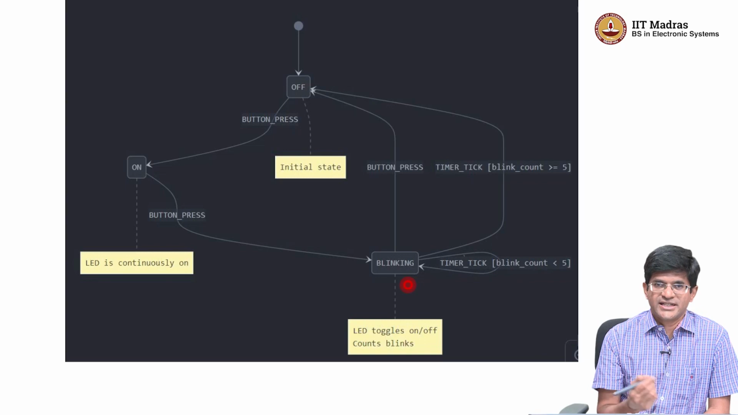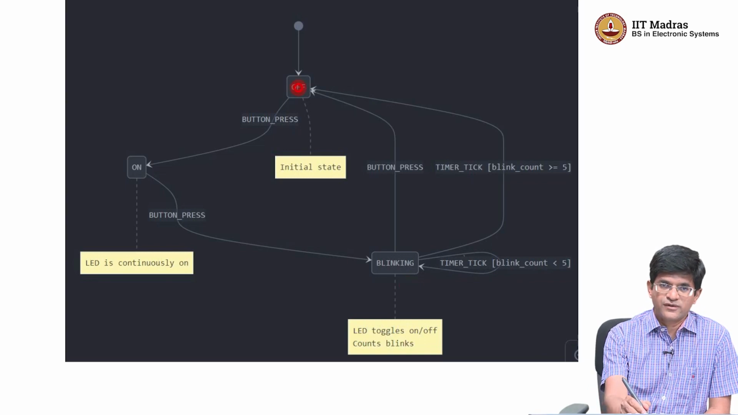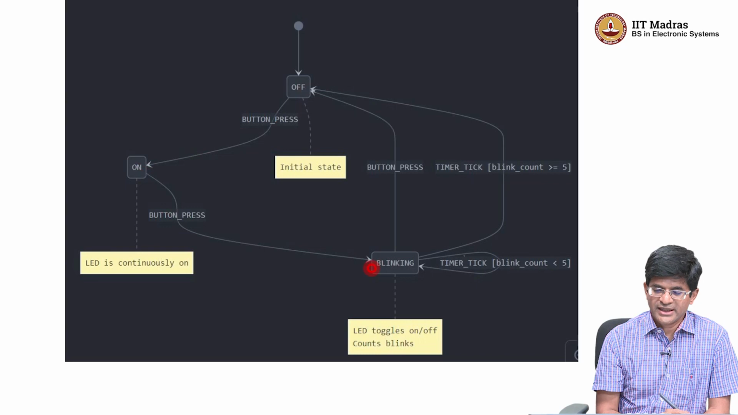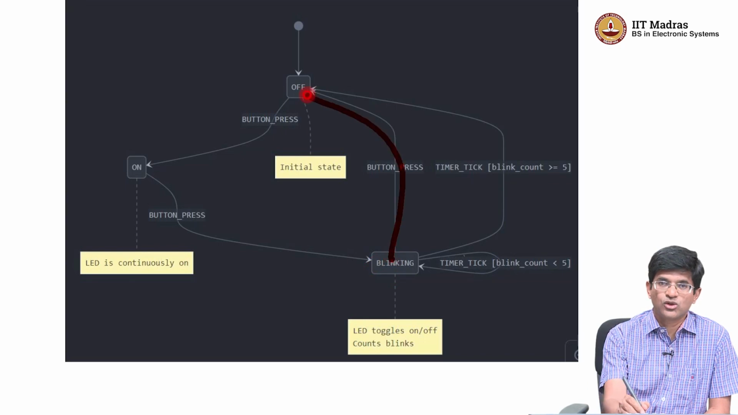The state transitions that we have are, from the off state, press the button once, you go into the on state, press the button one more time, you go into the blinking state, right? Now what happens in the blinking state? 2 options. Let's say I press the button once more while I'm in the blinking state, I'll just go back to the off state.